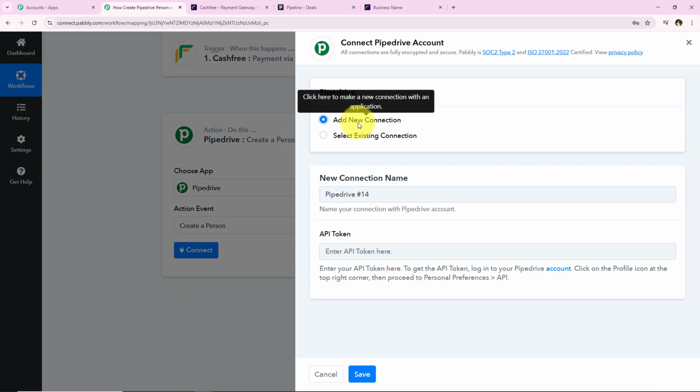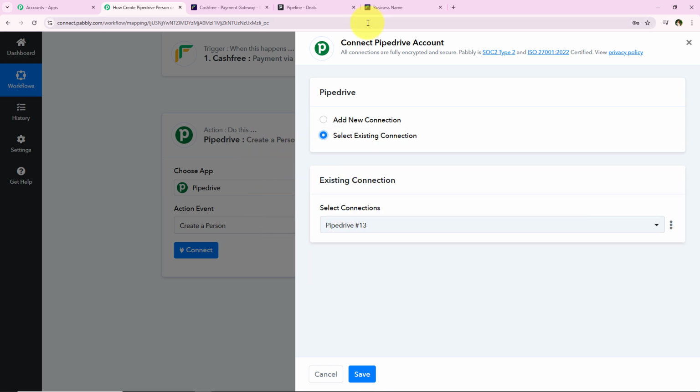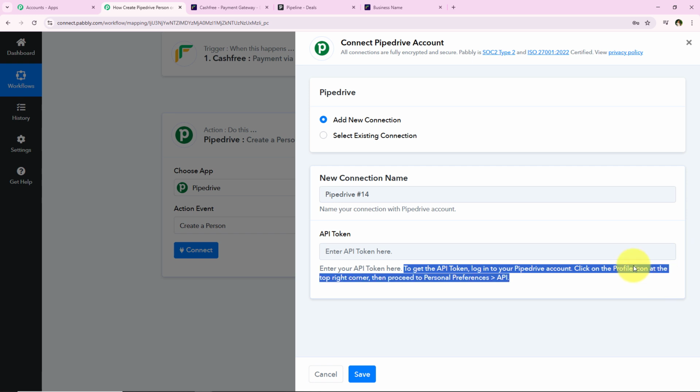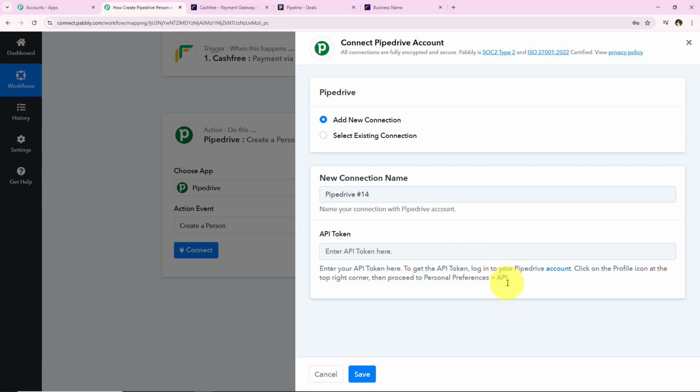And now it is asking me to add a new connection or select an existing connection. So if you have already connected your Pipedrive account with your Pabbly Connect's workflow, you can click on this select existing connection and then save. But if you haven't, you have to follow me. Click on add a new connection, and now it is asking me for the API token. And to get this API token, we have to follow the help text, and it is saying to get the API token, log into your Pipedrive account. Click on the profile icon at the top right corner and then proceed to personal preferences and then API. Alright, we are going to follow the same.